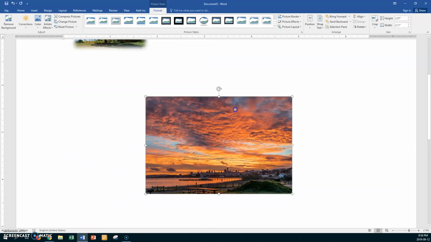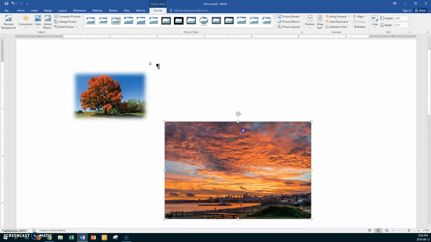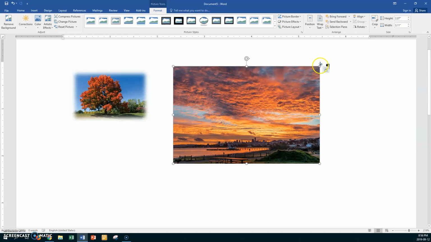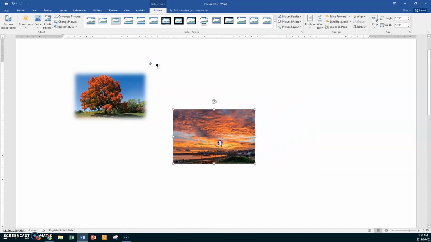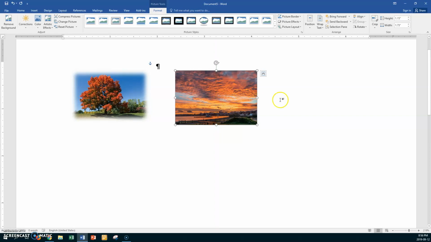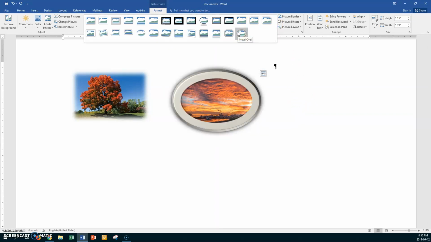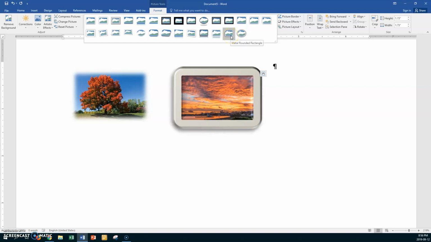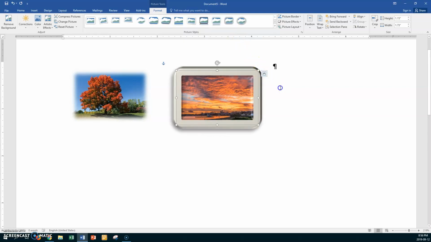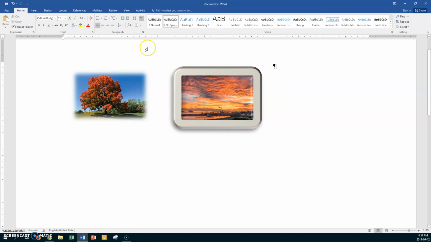And then I'm going to drag it with my 4-headed arrow to place it where I want. And I want to size it down. Okay, and put a frame on it. And again, whatever you think looks nice. That's okay. All right, and click off. All right, one more picture.